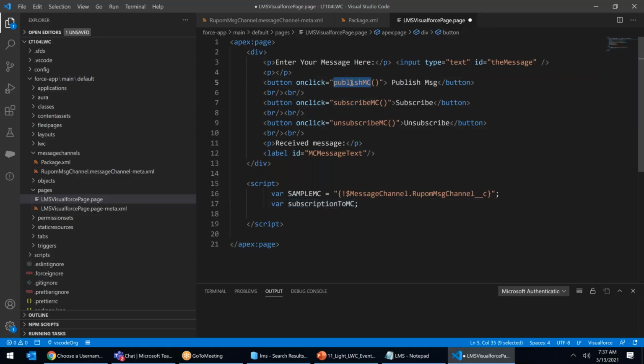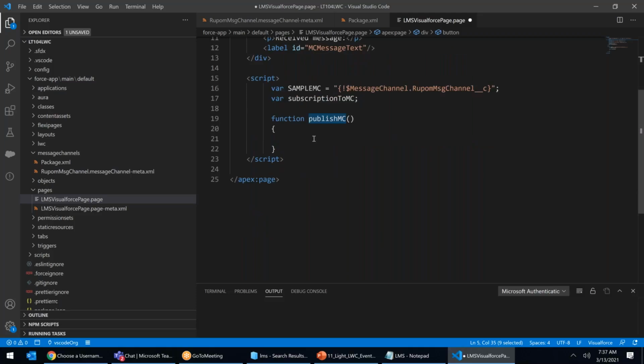Publish MC. For that, I have to write a function. For that, the first button I'm writing now: Publish MC. This is where you write the function. Whenever you click the button, this publish MC will be called. Here it is in the script tag. Those who were in my class towards the ending, when I was doing a JavaScripting program in your Apex class, that time I showed you how to write a button and how to call a function within the script.